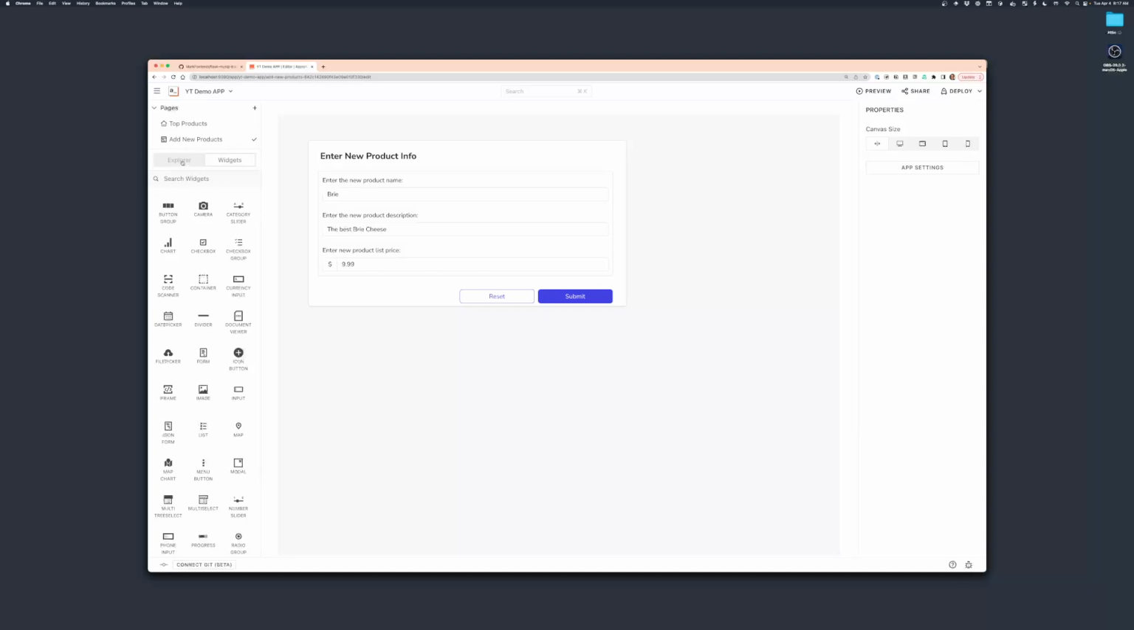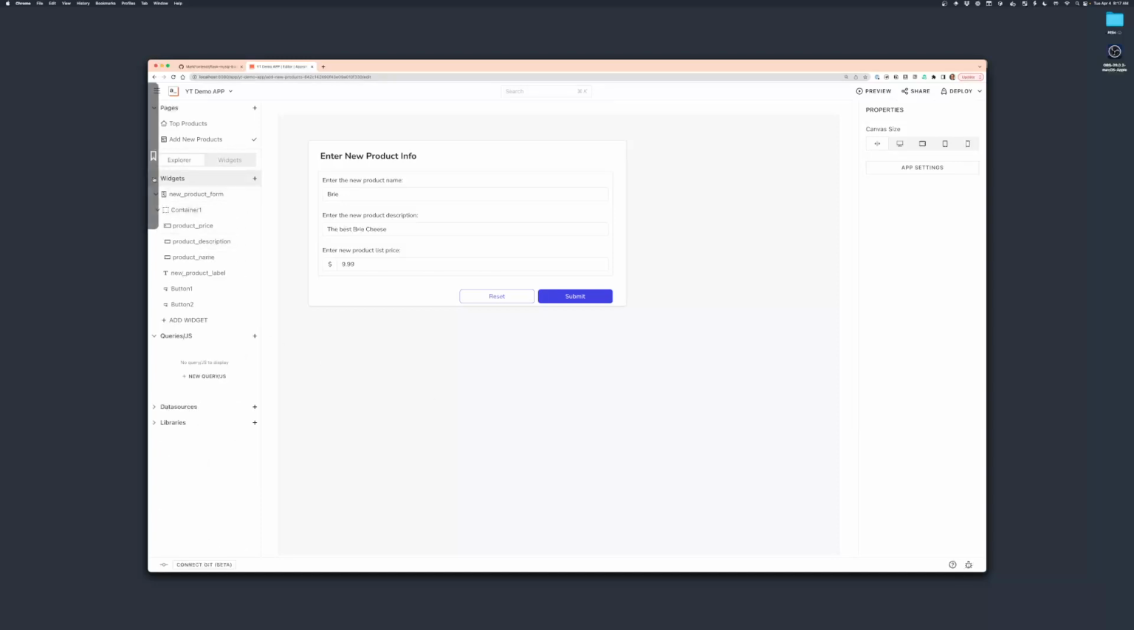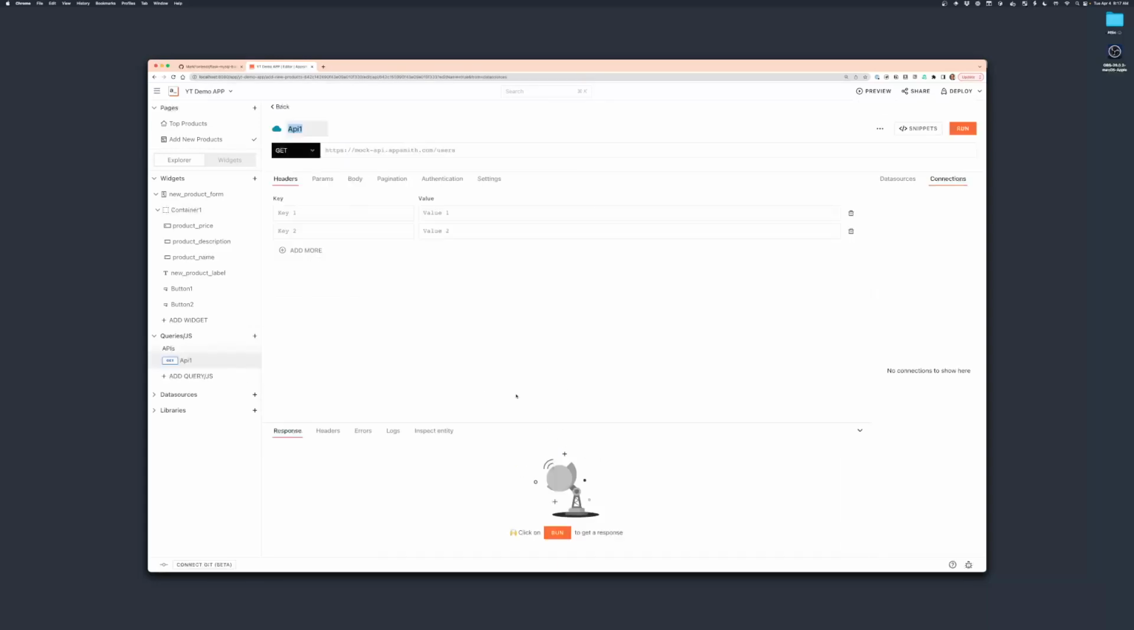We need to create a query first in this page. So the queries are connected to the pages. So that's why the ones we created for top products are not in this page because, well, they're not in this page. All right, so I'm going to come here. I'm going to make a new blank API.